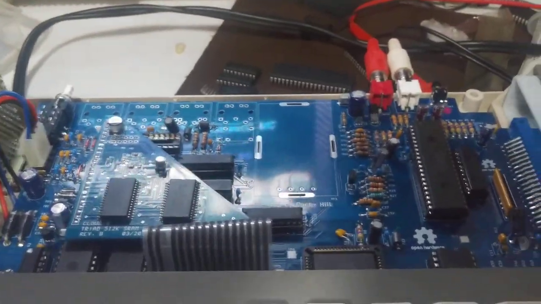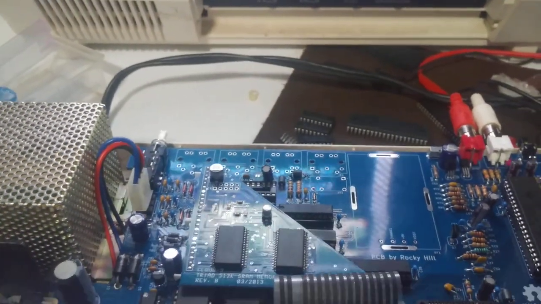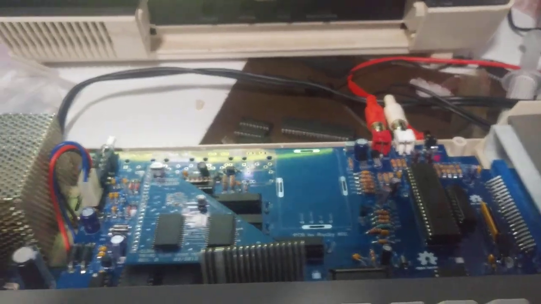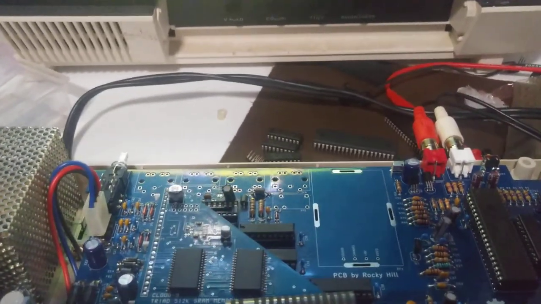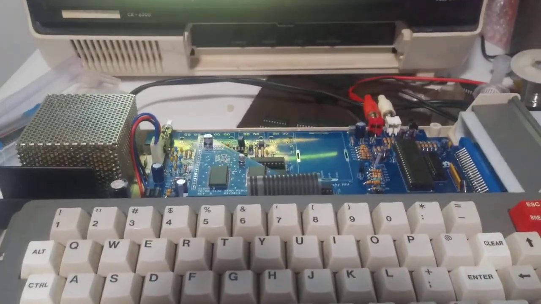Now there's still quite a bit of work to do. I still need to solder on the DIN connectors back there to test all that stuff. But the hard part's done. I'm going to call this a success. I'm really excited. I'm really happy that this worked. Yay.